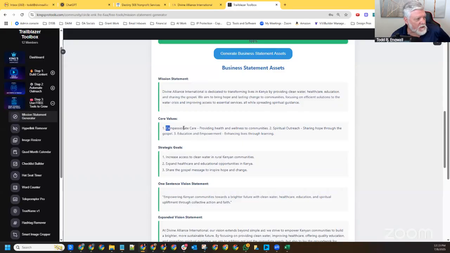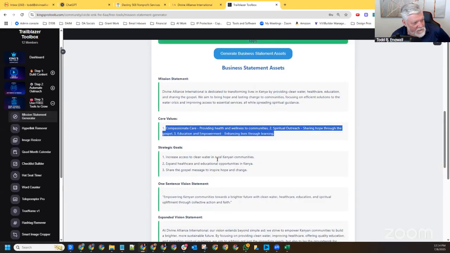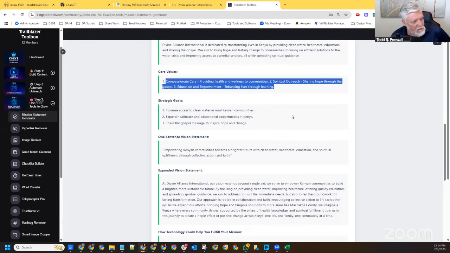Core values: compassionate care, spiritual outreach. It kind of picks that up: education and empowerment, enhancing lives through learning. So it's going to pull some things from that. And this is called cascading logic when you're building this. So now it says, okay, I understand that. Now, what would be strategic goals based on that?